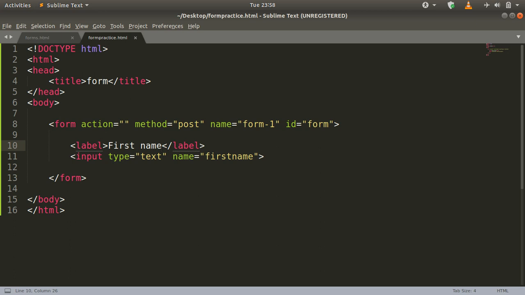There is an attribute which is used with the label element, which is the for attribute. What it does is it basically associates a label with a specific input. In our case, this label is associated with the input which is named first name. Whenever we want to specify any name or label, we use the label element.